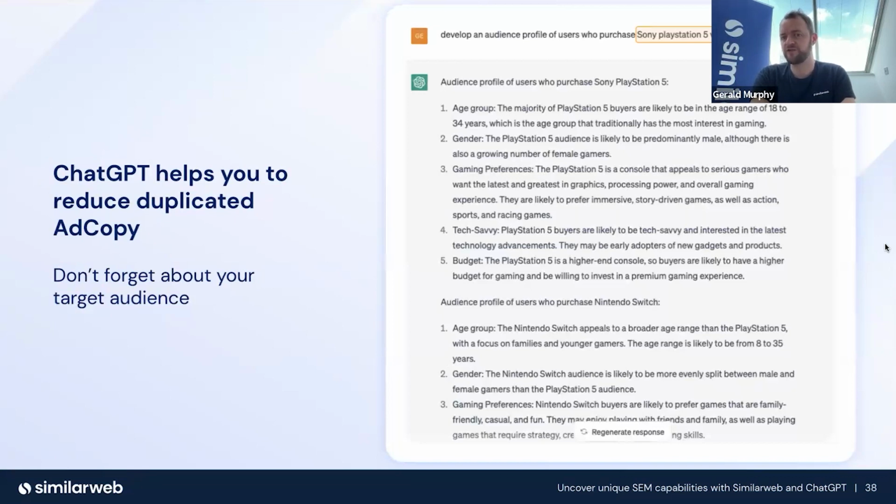Critically, it's always about your target audience. So develop an audience profile of users who purchase PlayStation 5 versus Nintendo Switch. And actually, you can go and validate this data against, for example, our demographic data that we have on Similarweb. And that really helps you to target keywords for things like banner ads, display, and so on.